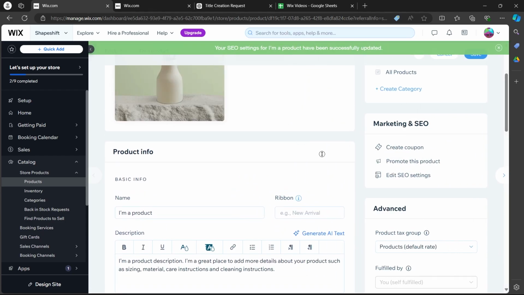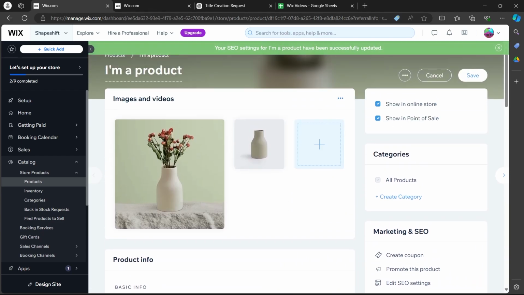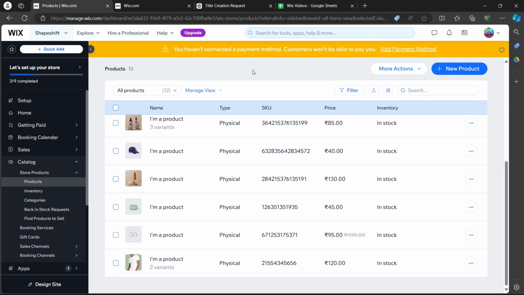Now, as you can see, the SEO settings have been saved and I just changed this product's tag on this page. So that's how you add tag for each product in Wix website.